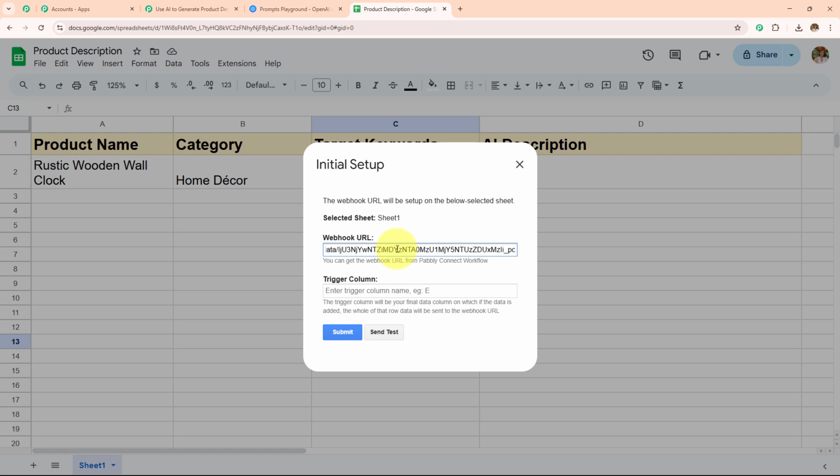The trigger column will be the final data entry column, on which, if data is added, the whole row of data will be sent to the webhook URL. So here my final data entry column, or the end column, is column C. As you can see, the target keywords is the final data entry column on which I have added the data, and not the description one, because I will be updating that column with the AI generated response. So here my trigger column happens to be column C, on which I'm going to add the final data. So trigger column simply means the end column on which I'm going to add the details.